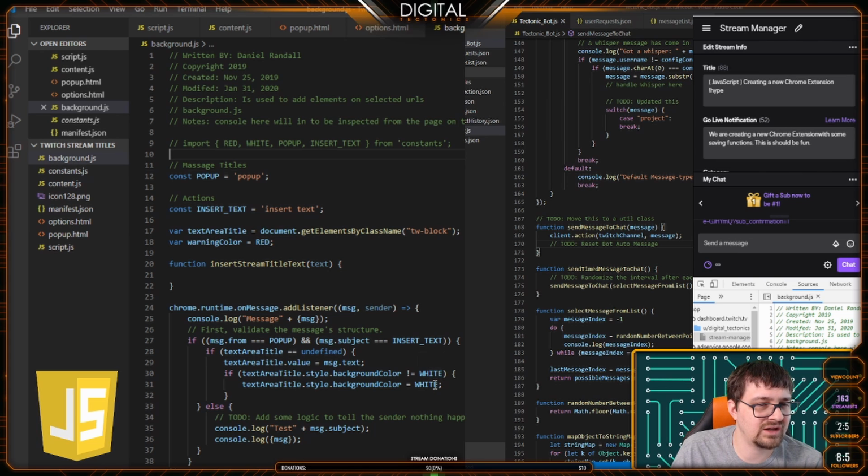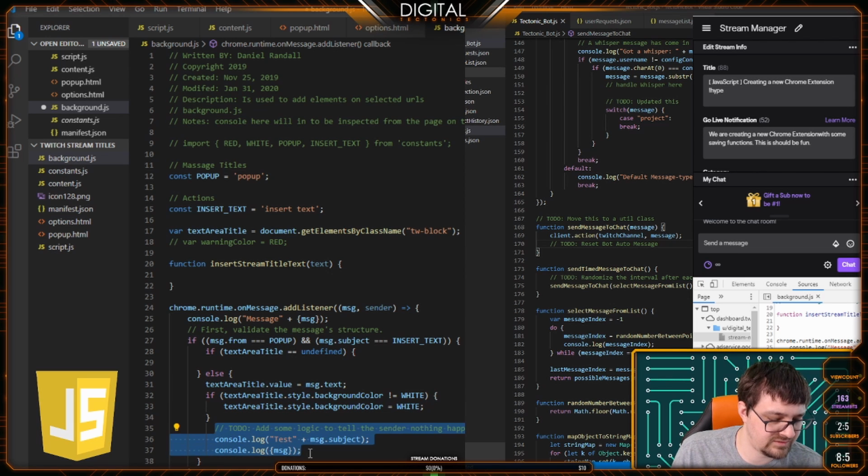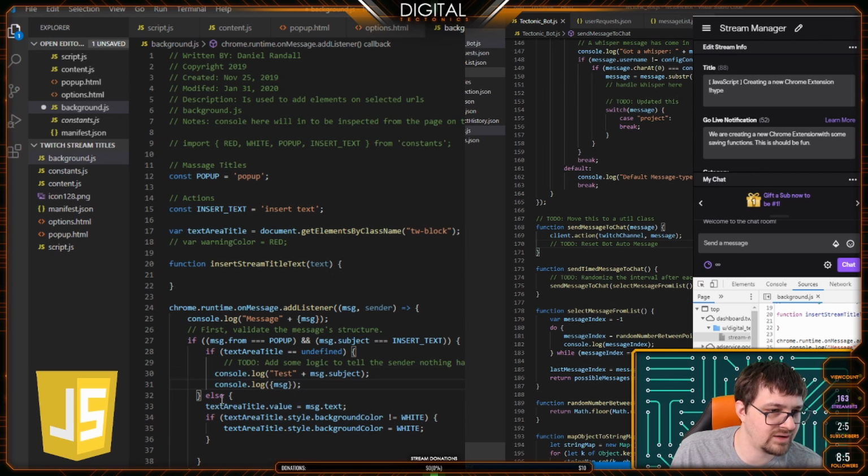And white is defined. We're just going to comment that out. So I think it's saying that this way is the better approach. Oh my gosh, I just want my auto formatter.